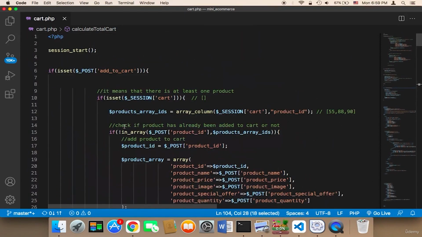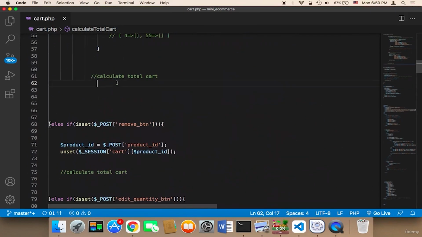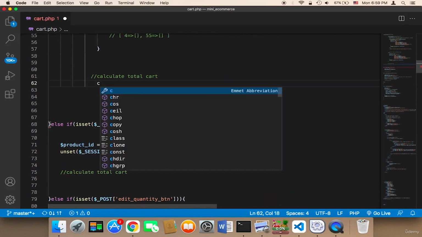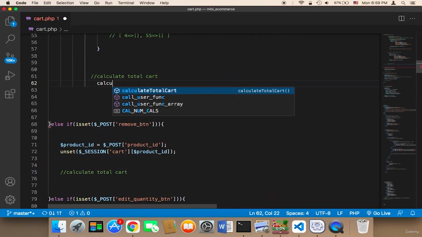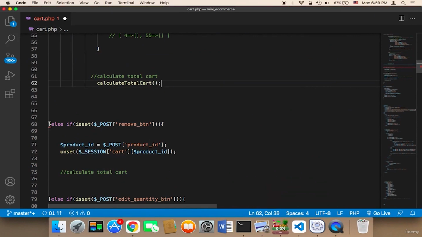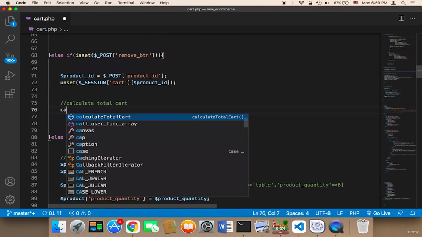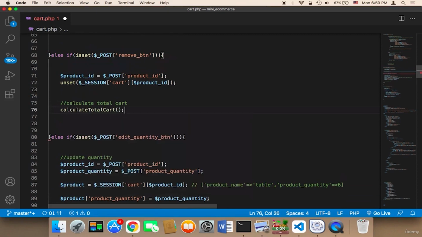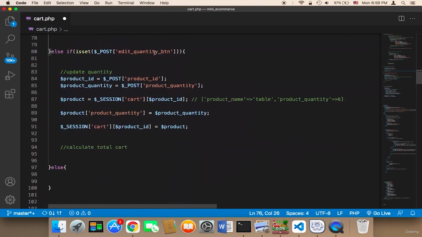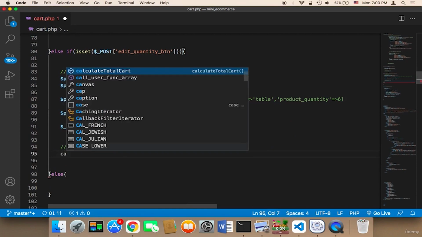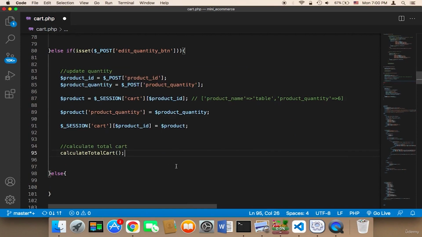So every time we add something to the session, for example here, we need to call the calculate total cart, and also here, whenever we remove something from the cart, we need to calculate the total. And also here, whenever we edit the quantity of a specific product, we need to calculate the total cart.